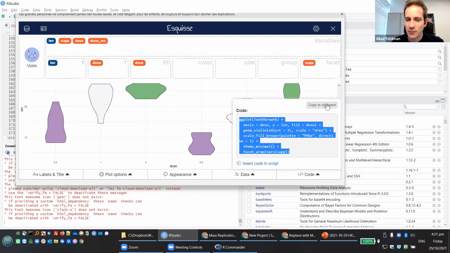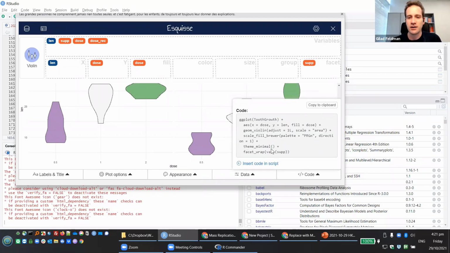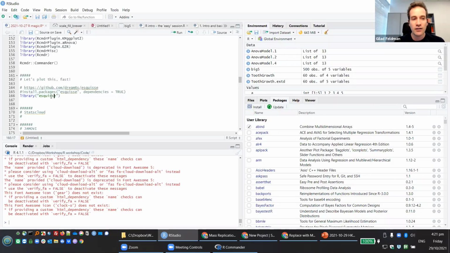We can just copy this to our clipboard and then go over here into our main window and paste it over there. So that's wonderful. Copy and paste. You can even right here insert this into the script, and it will insert this into the script. So all this is with this wonderful plugin for RStudio. I don't even know how to pronounce this, but this is just to show you that you don't need to be a code expert to do a ggplot.